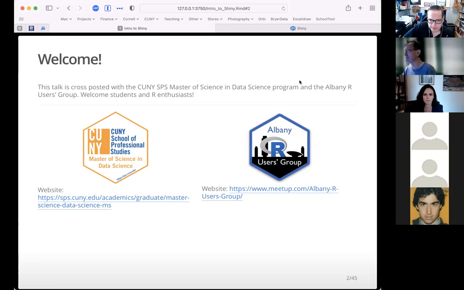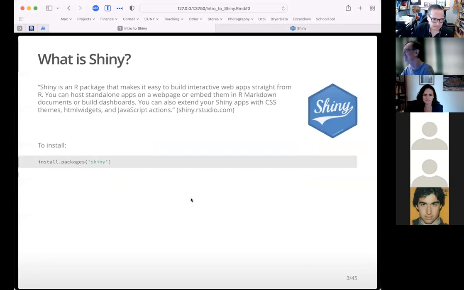Sort of the overview of the way I was going to work this is I'm going to give you an overview of what the Shiny package is and what the structure is and how it works. And then I'm going to try to do a live demo. I'm going to try to create a Shiny app live and we'll see how that goes. So why don't we just dive in?